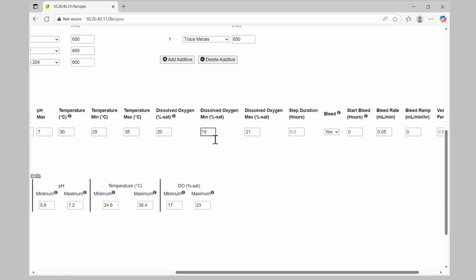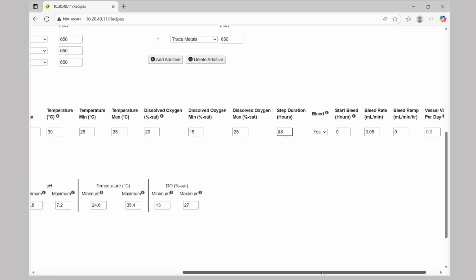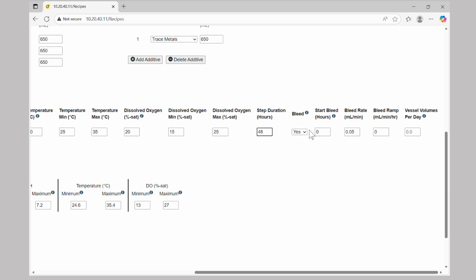You'll also enter the duration of the step in hours, along with any bleed instructions. If you want to add a bleed, you'll define the start time, or how many hours into this step the bleed should start, the rate that the pump should be drawing, and the bleed ramp, if you want the bleed rate to change at a set flow rate per hour. The last step here is to set the vessel volumes per day, which defines the total media addition flow rate in units of VVD.